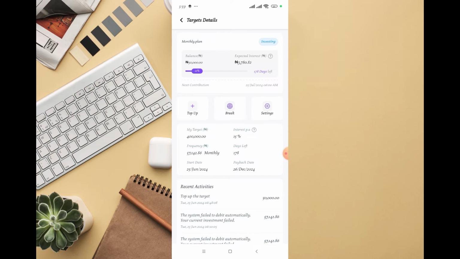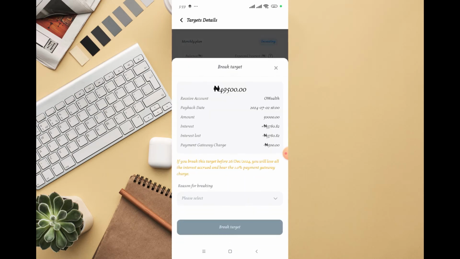So if you want to break it or you want to withdraw the money, you have to click on break. Then you're gonna see right there. If you have to break, you're gonna be losing some money. So payment gateway charge 500 naira. So out of my own 50,000 naira, they're still gonna charge me 500 naira.